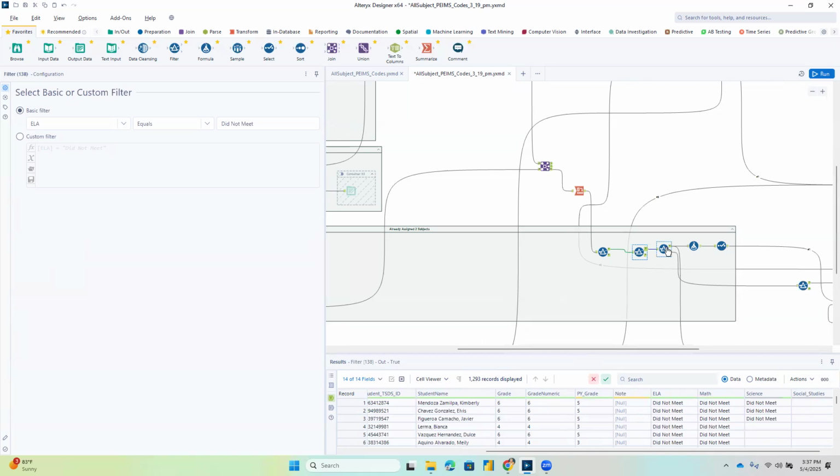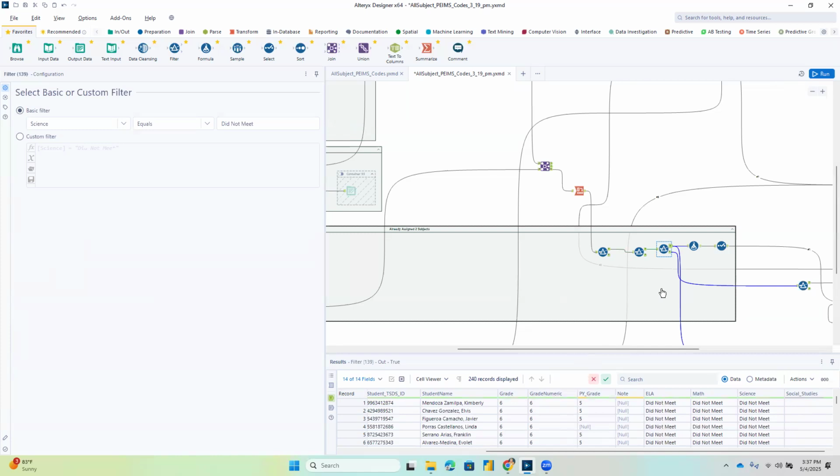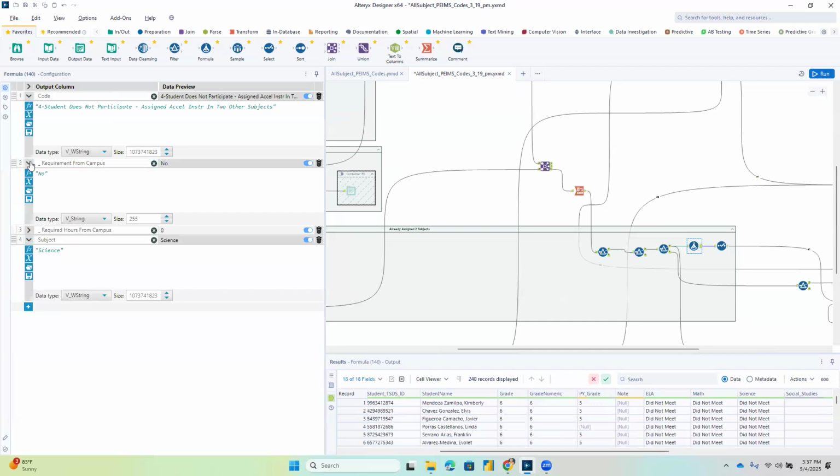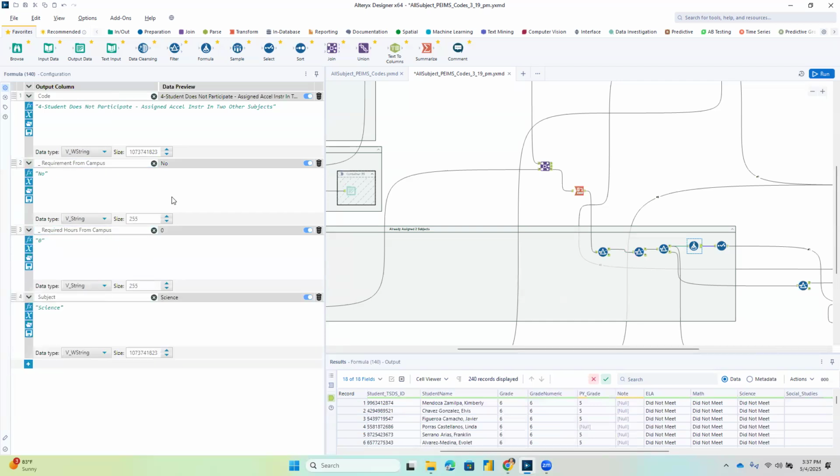And then out of these 2 groups, I also checked the students who did not pass the science. So they also didn't pass the science, and they don't have an assigned teacher. They didn't retain, and the parent didn't opt out. So for these people, I said for science, make them number 4. They already have 2 subjects. So their required hours will be 0 and no and 0.